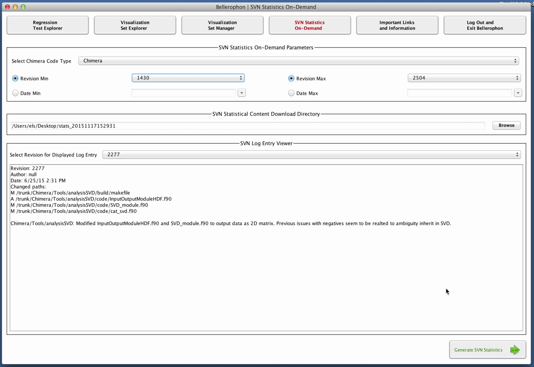Now when I click generate SVN statistics, it's going to go back to the web server. We're going to run the stat SVN library to generate the statistics, and then we're going to download it to the computer. Now when I do this, it's going to take a few minutes for it to be generated, possibly maybe about 30 seconds. So please be patient and we'll look at the stats together.